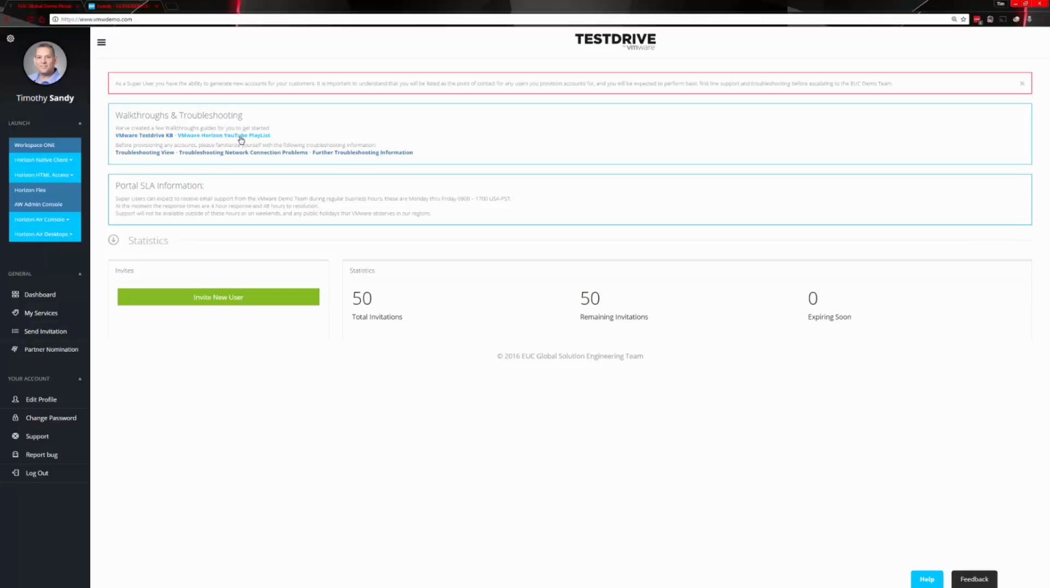Just another side note I'd like to mention in reference to the overall test drive environment. Being a demo and not a production environment, from a support aspect, you'll see right here, SLA. Support is Monday through Friday from 9 a.m. to 5 p.m. Pacific Standard Time. Average response time is about a 4-hour response and 48 hours to resolution. Now, traditionally, it's quicker than that, but that's kind of our default answer for getting resolutions.